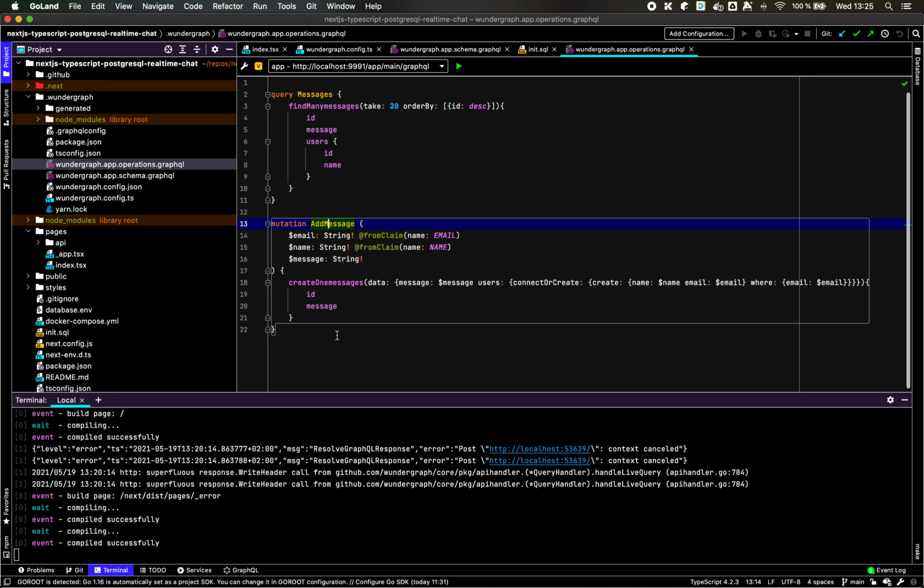And then we have a second mutation. And this mutation is very special. So that's the addMessage mutation. Internally, it uses a generated function from the database, createOneMessages. We pass in some data. So for one, we pass in the message. And then we also want to attach a user to the message. And so here we can say connectOrCreate. So either we use an existing user or we create the user. So in case you want to create this user, we pass in the name from the name variable and the email.